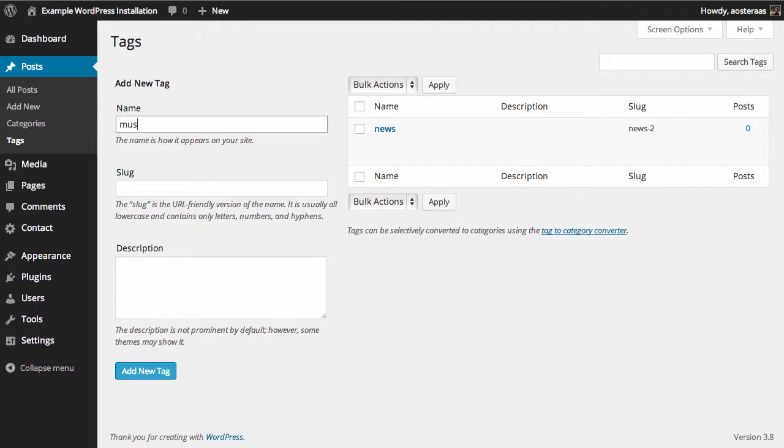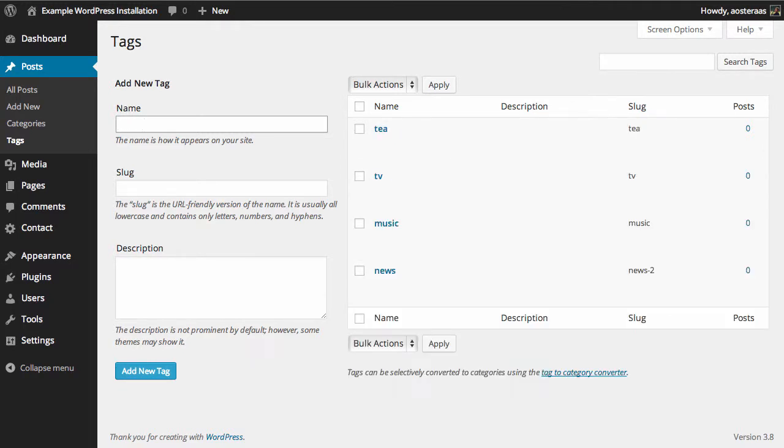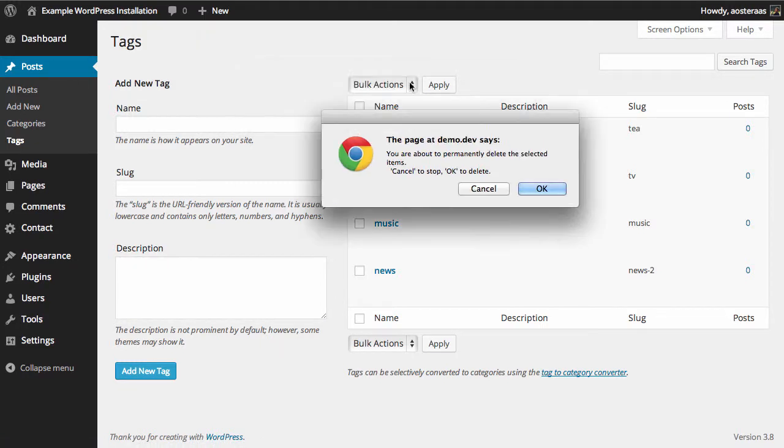We might type in Music, TV, and it's really as simple as that. To delete, all you need to do is hover your mouse over the tag you want to delete, such as TV, and then click on Delete. WordPress will confirm that you want to delete it. Hit OK to move forward.